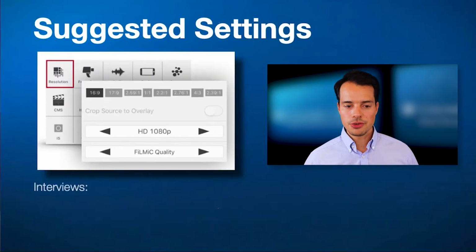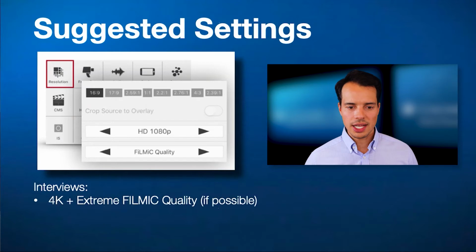Now, with interview footage, we do want the highest settings that your phone will handle. 4K is, of course, a higher resolution than just standard HD. So if you have the space on your phone, we do recommend using that and using the extreme filmic quality setting if possible. But, of course, the 1080 HD resolution and filmic quality setting would work as well.